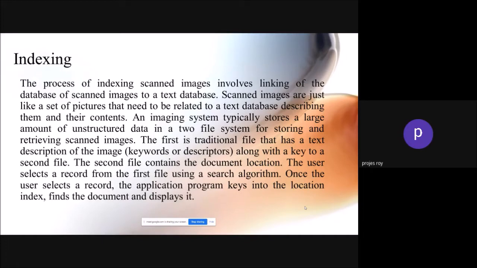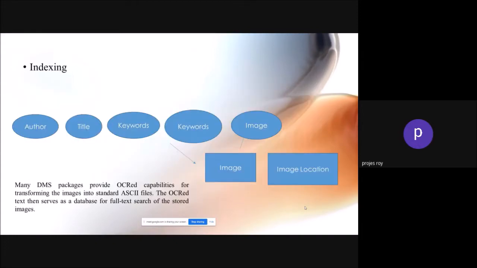When you are thinking of making documents accessible, you need to create some kind of indexing policies for that. For those indexing policies, keyword and title are important for accessing a particular document. Here you can understand that author, title, and keyword are important components for a particular document. But at the same time, we can also have keywords for an image. This is one line.